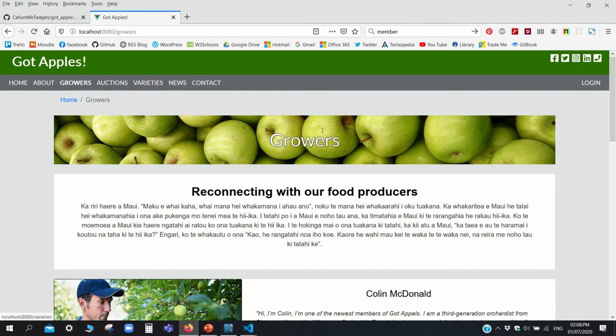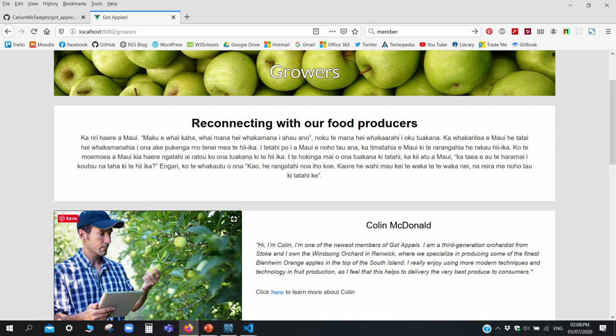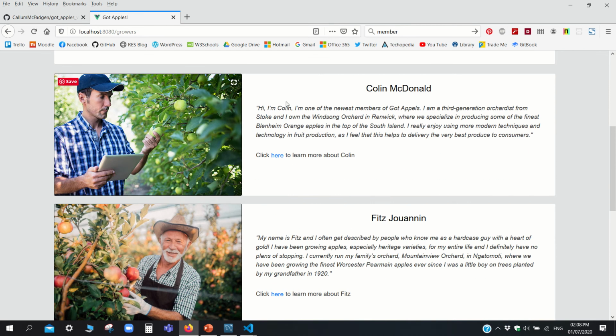And when we get into growers, this is more interesting. These are actually being pulled in from our database. I'm using a GET request to hit the Express API service and get this information, and then I'm using it to do a loop, and for every grower that I've pulled out of my database, I'm creating one of these elements here.